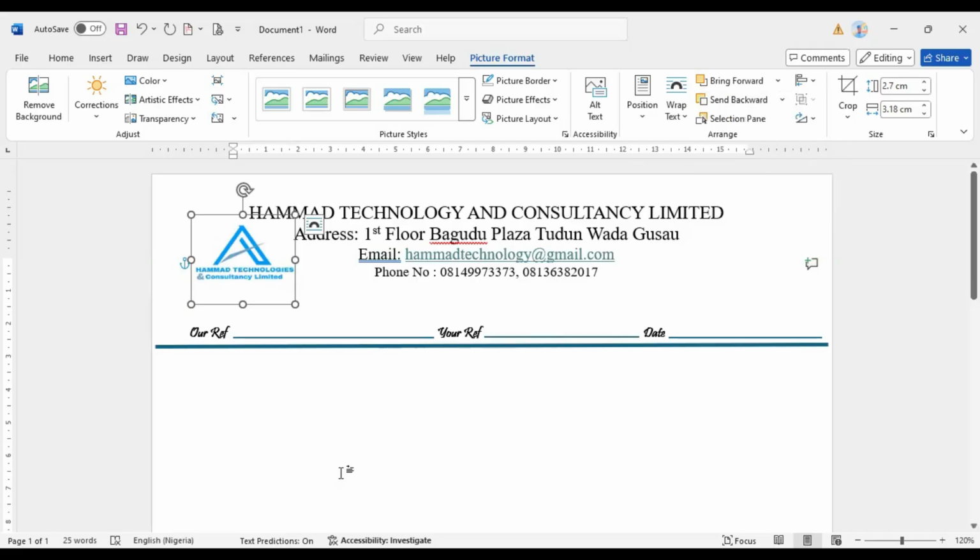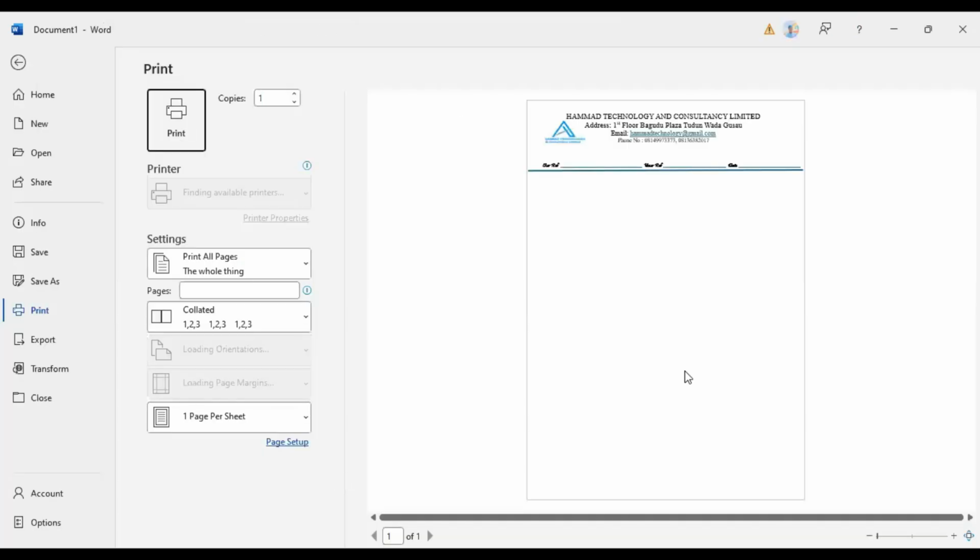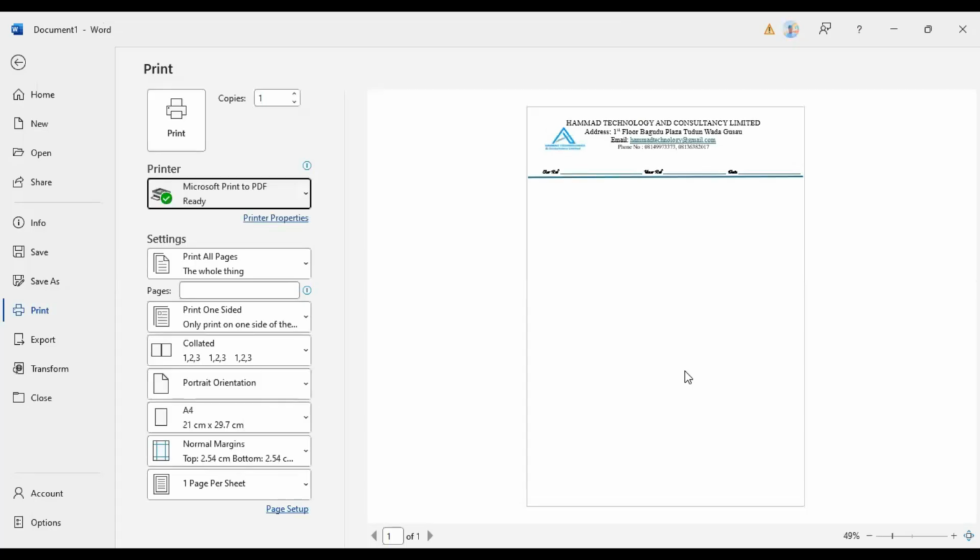So this is how you create a simple letterhead design in MS Word. Now we're going to print preview it so that you can see how it will look. So this is how you create a simple letterhead in MS Word. And tomorrow, inshallah, you'll see how you create a design and customize a letterhead in MS Word, where we will add a watermark and some design to it. For now, this is a simple letterhead, and this is how you can create it in MS Word.